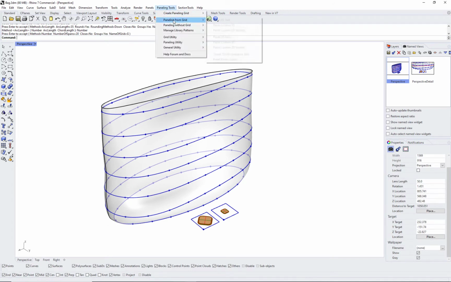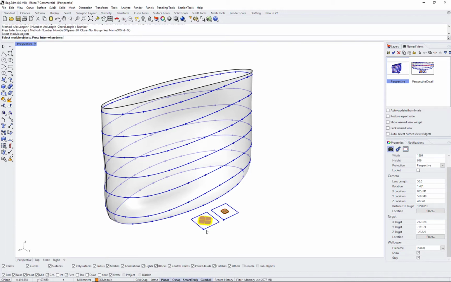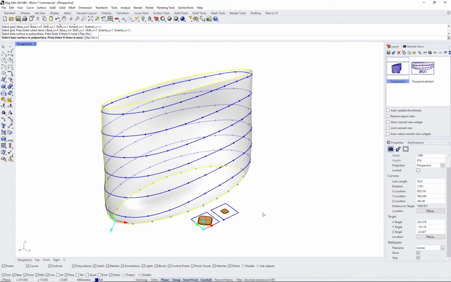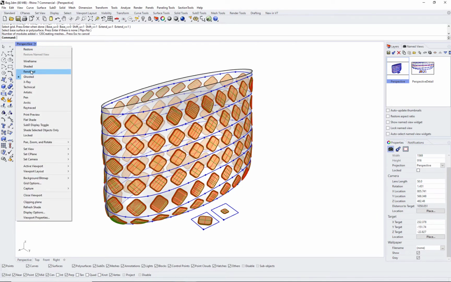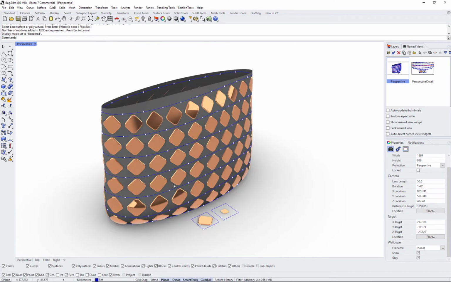Run the PT Orient to Grid command again. Select your module, the four reference points, your destination grid, and surface. Now, as you can see, the modules look almost equal in size.